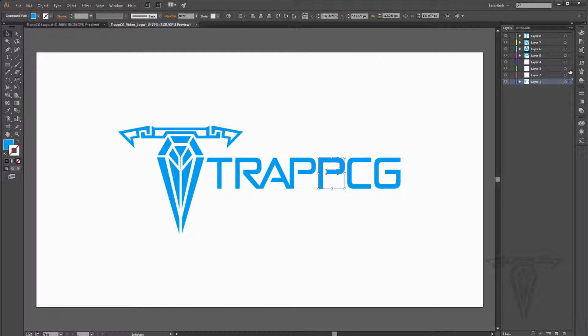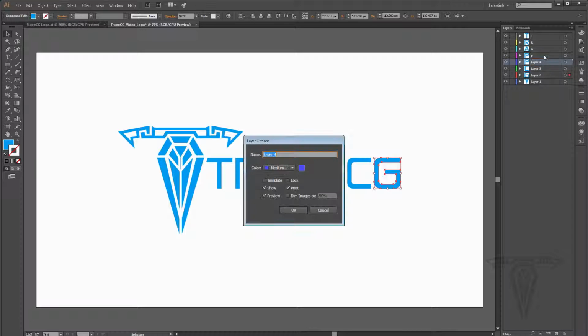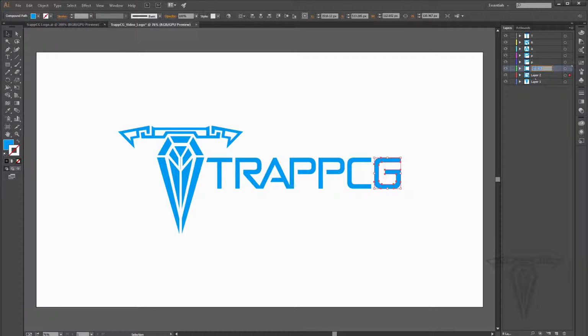So let me go to the next P, drag and drop, next C, drag and drop, and G, drag and drop. So let me go ahead and rename these. This is going to be T, R, A, P, P. And sometimes it will open a pop-up window when you're double clicking to rename. That's fine. C, G. Okay. So TRAPPCG, trap CG.